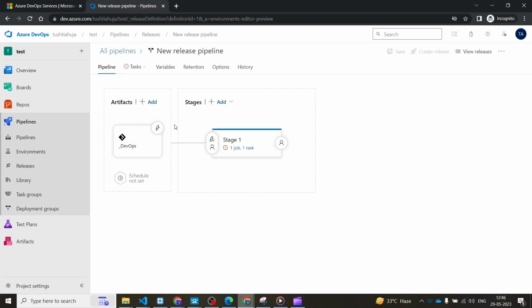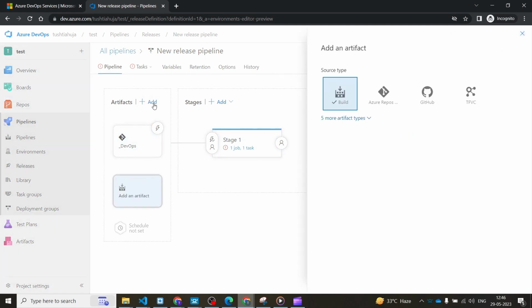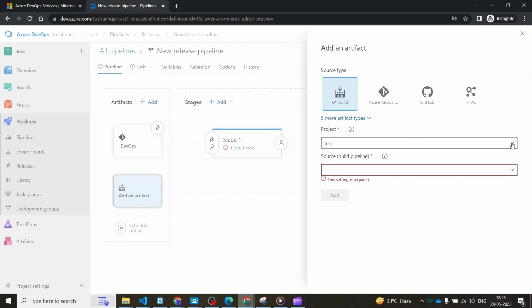So what is this? These are the artifacts and these are the stages of a pipeline. You might have different stages: dev, QA, UAT, prod. You can add multiple stages using this add button and do the settings for it. Then we have this artifact. You can add multiple kinds of artifacts. Usually what happens is we create a build artifact and then we feed that build artifact to the release pipeline.